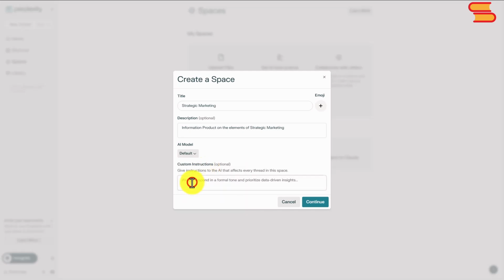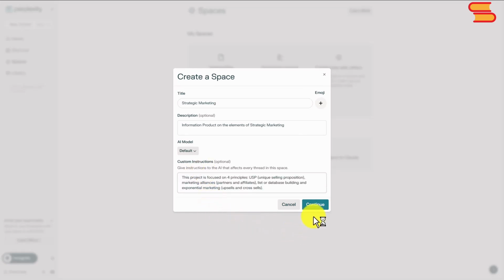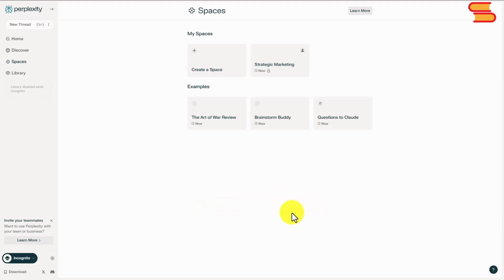Now, what you can also do is give your space custom instructions. Basically, what this does is it creates context for everything that you're going to be working on inside of the space or the project. This is a way of narrowing down the AI in assisting you and focusing the information that you generate. Once you have your custom instructions, you can then click continue. And what you will then have is a space in which you can work to create your elements.